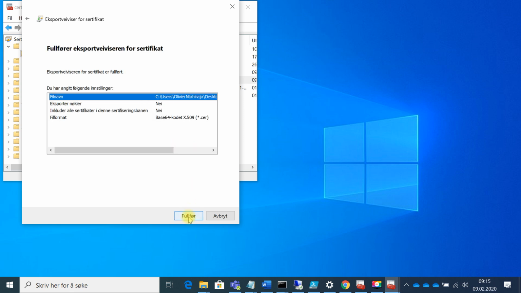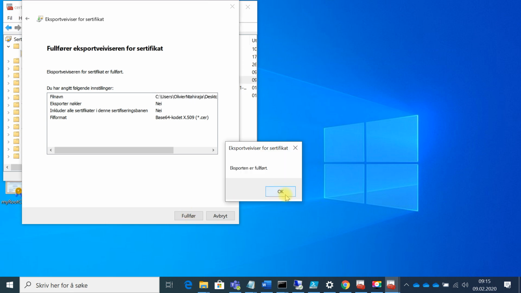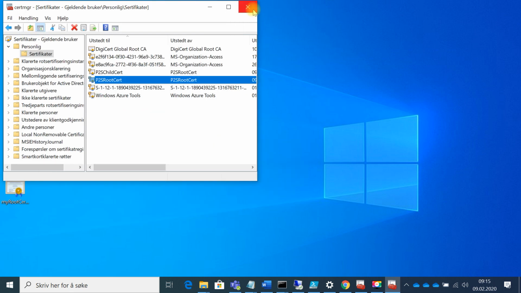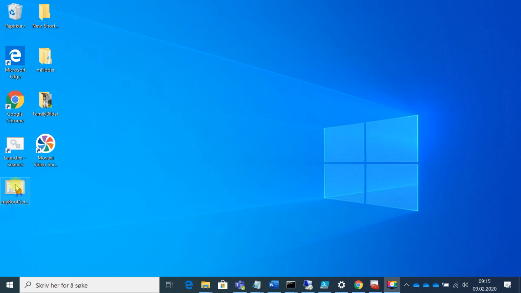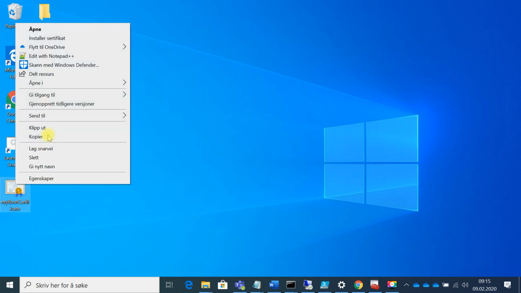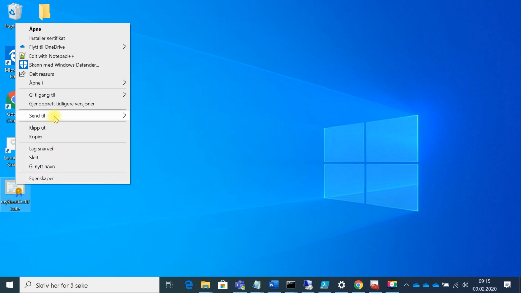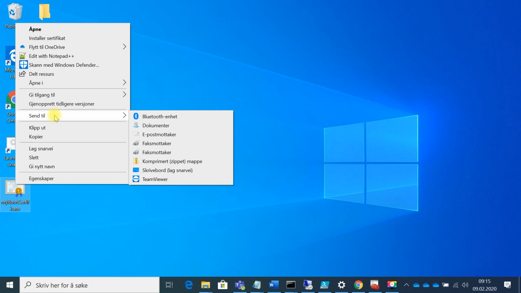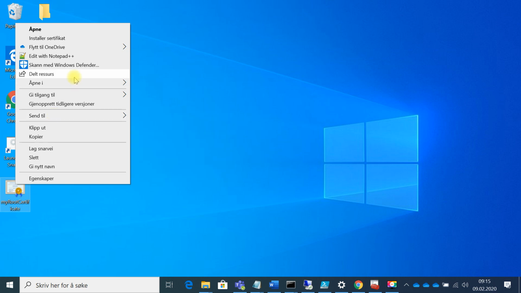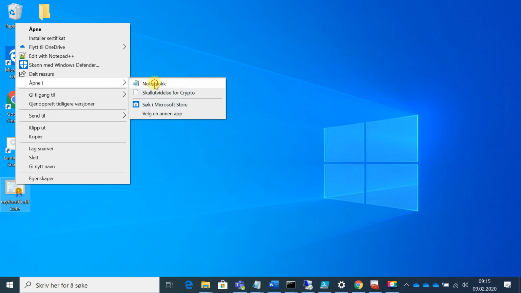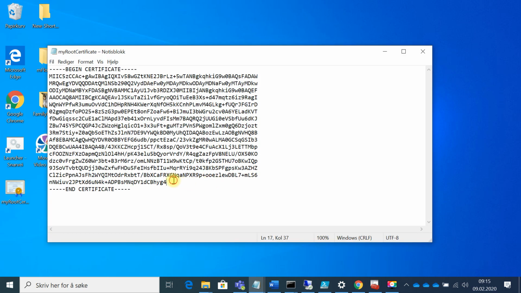Next, and then finish. Yes, our exportation is finished. So now we can view our certificates. If I go here, and then when I come here, I can open it with Notepad. Yeah, this is our certificate.